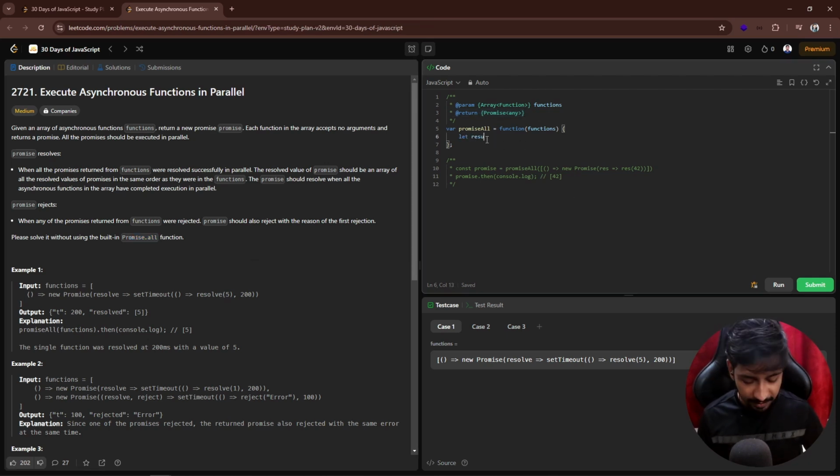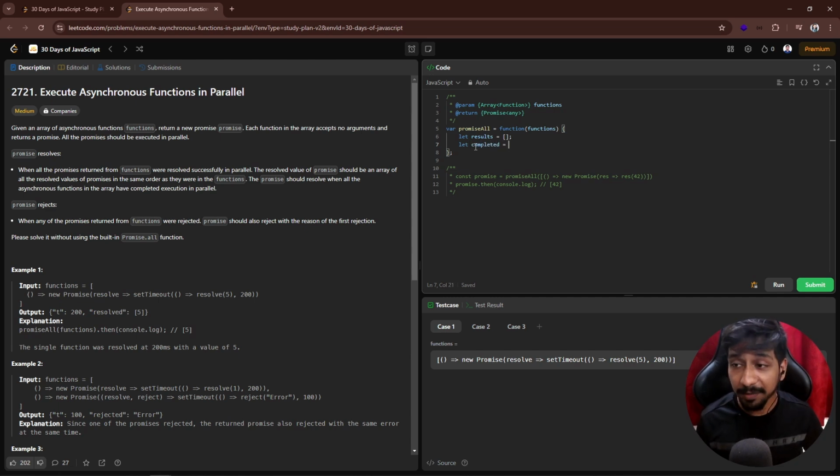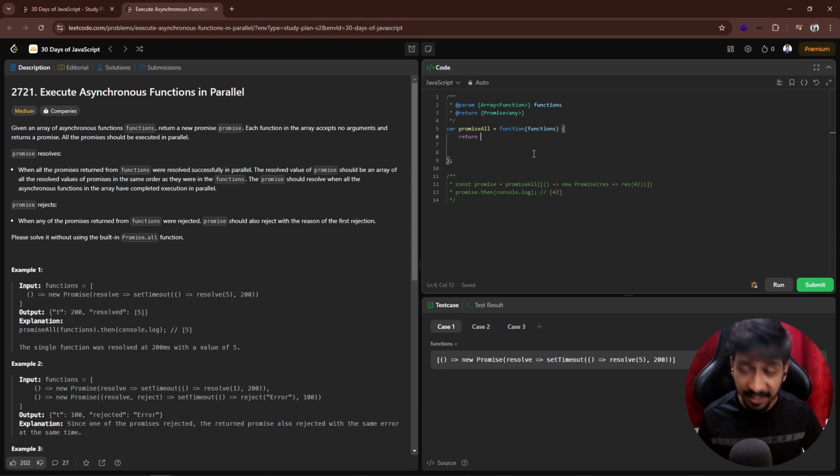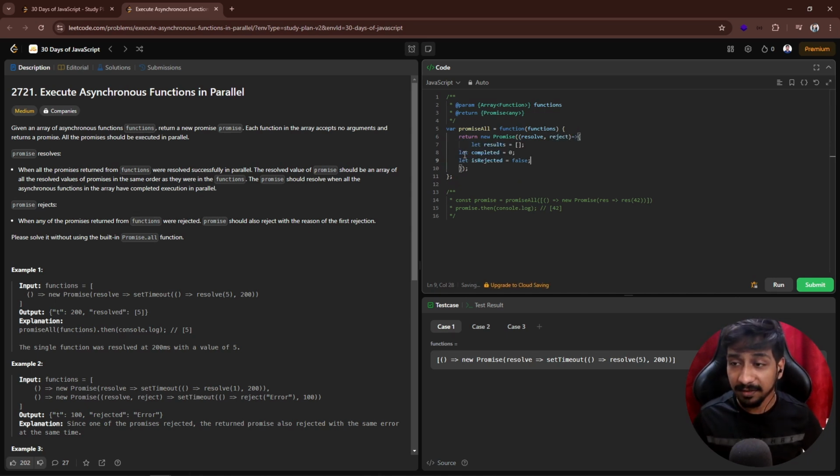Here I will take a variable and assign an empty array. I will store all the results in this array, and I will also create one more variable, a counter, to keep track of how many promises got completed. I will also have one more variable, isRejected, and I will assign it false initially. I will explain the use of it. Before doing this, we should return the promise. Inside the promise only, we should implement the logic. Create a promise, which takes resolve and reject parameters. Inside it, let's implement the logic.